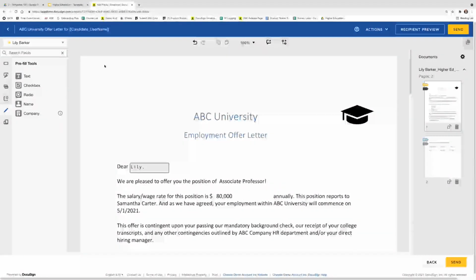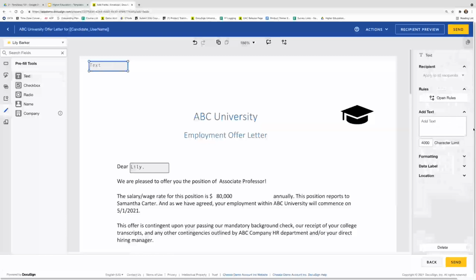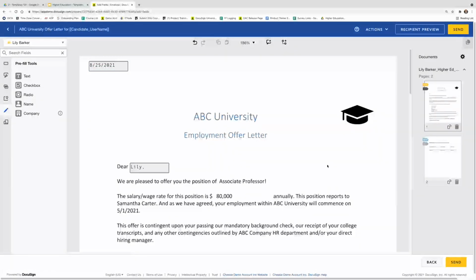Same thing with the date up here. Maybe I want to add the date of the offer. I could add a pre-fill field up top. And let's say that today's date is the 25th, so August 25th, 2021. Again, those pre-fill fields are helpful if you as the sender are filling in information prior to yourself sending out the document.